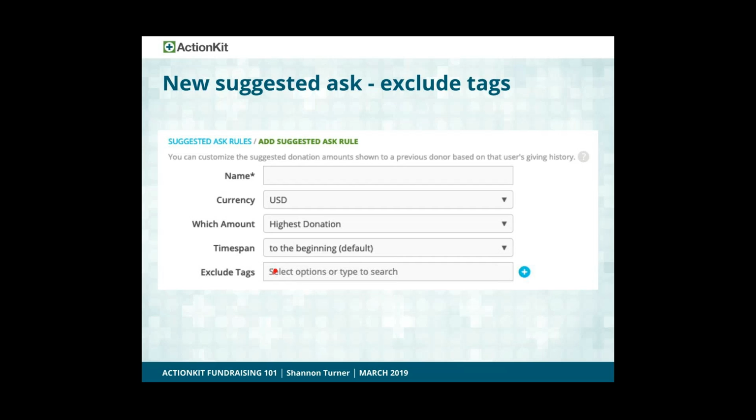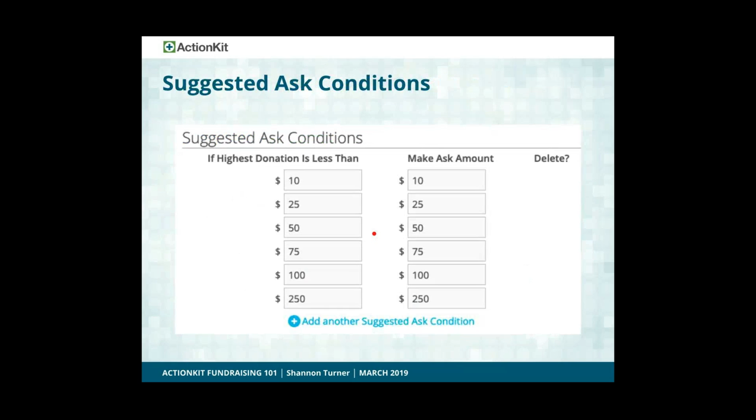Now, in this example, I'm going to choose highest donation that they've made from the beginning of time. So I'm going to be looking at their highest donation ever. And then down below in the suggested ask conditions, these are the rules that determine how much money to ask for based on those previous donation amounts.